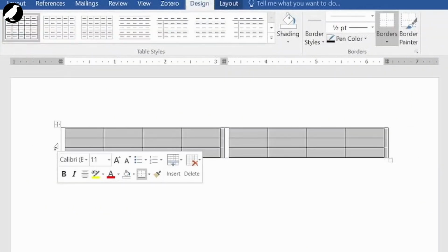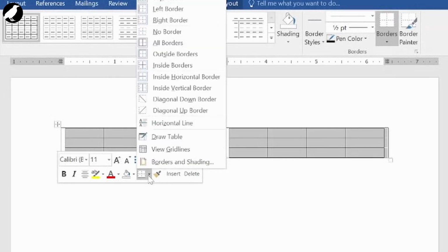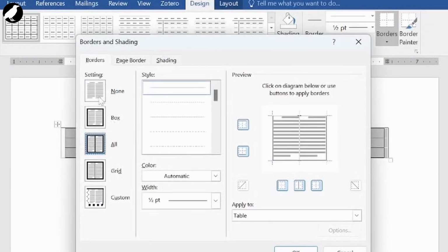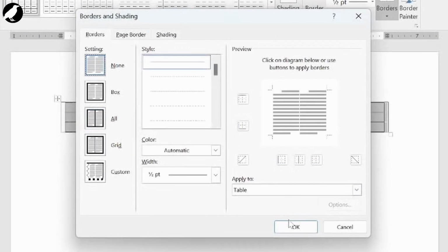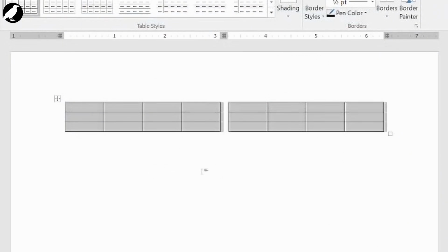Now, you need to click on the outer border of the original table. This is important because we want to adjust its settings. Then, you need to go to the Table Design tab, click on the borders and then select Border Shading. From there, choose None to remove the borders of the original table. Finally, click OK to finalize your changes.